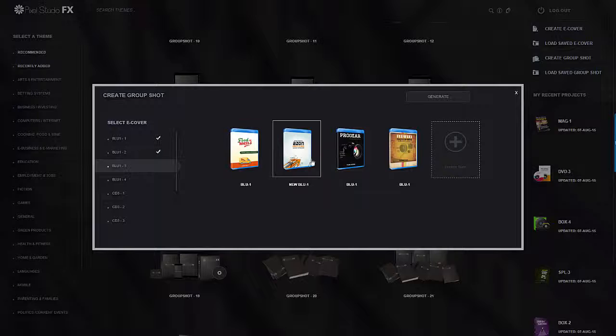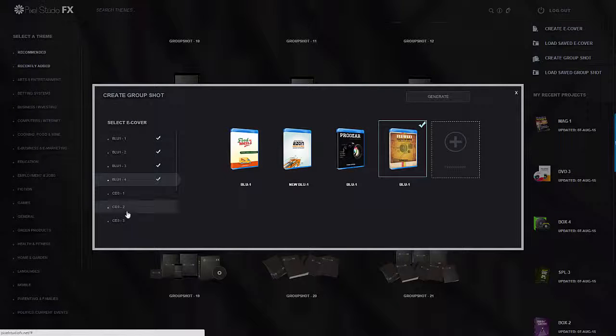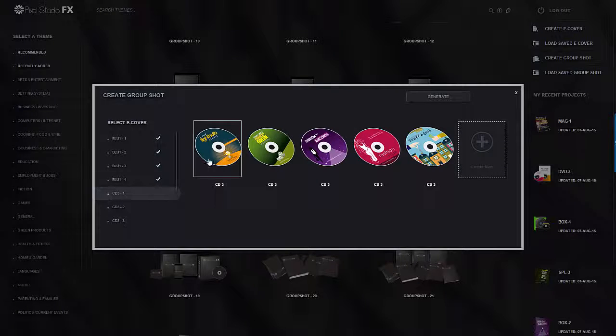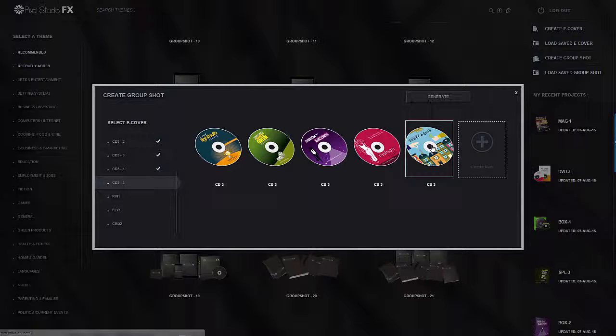I need the third one. I'll just click that one. That's already in the system. If you don't have it, you just create new. Now I also need to have a CD. I've already got a few saved, so I'm just going to check some of these that I have already in the system. CD3, okay, 4. It really is easy, just point and click.